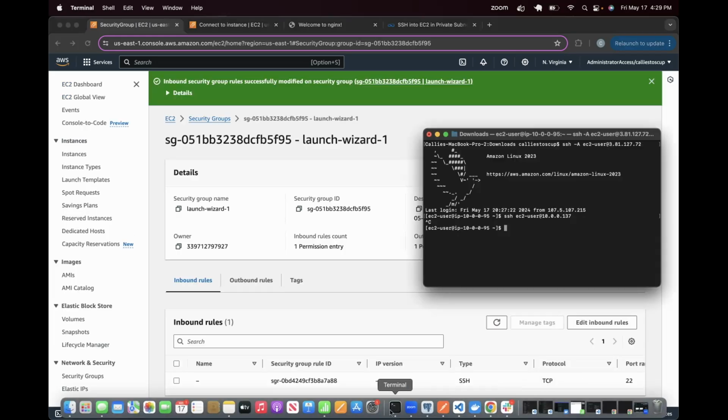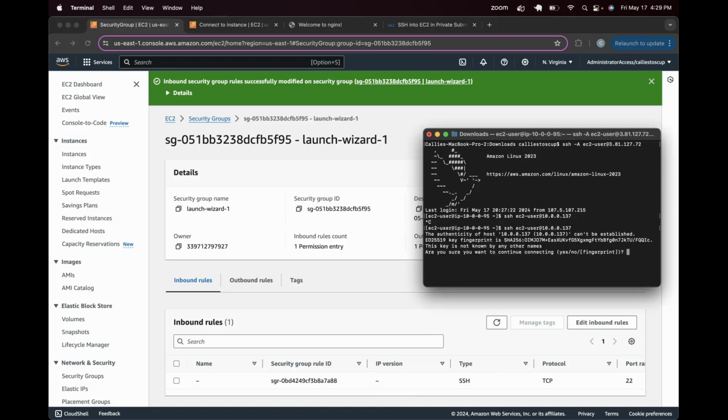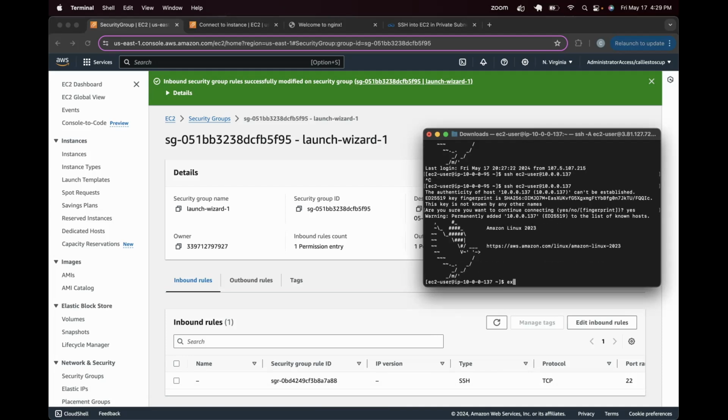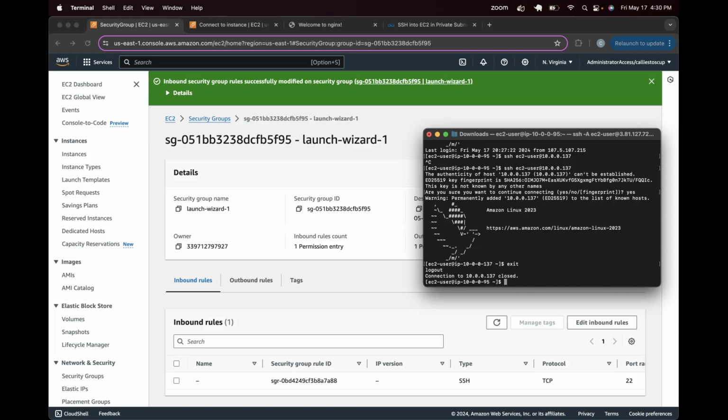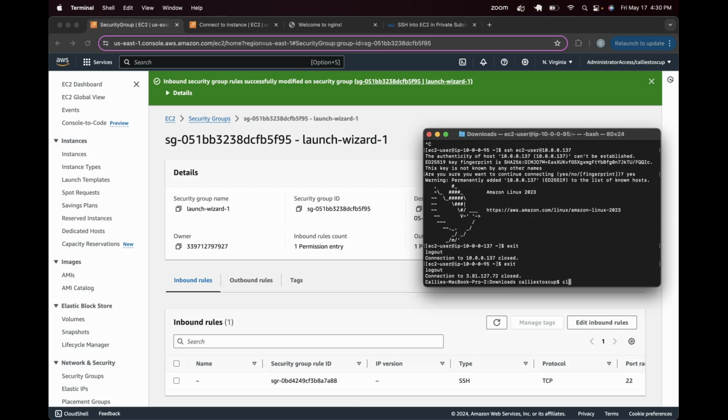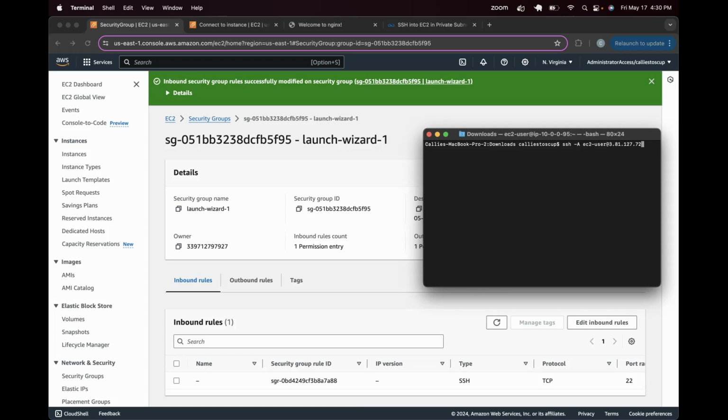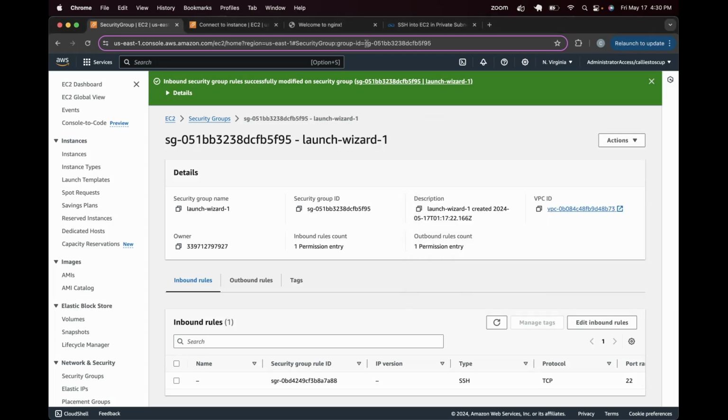So if I go back to my terminal and I try again, yay, it works. So now let's exit out of this, so that we're in the private instance. Now we're in the bastion host. Then I'm going to exit out of that, and then I'm going to clear my terminal. And then I'm going to try to get back into my bastion host and try this all again, but without the flag, so we can prove whether or not we need the flag.